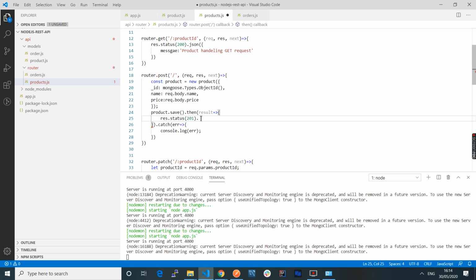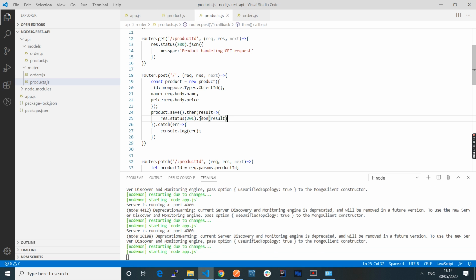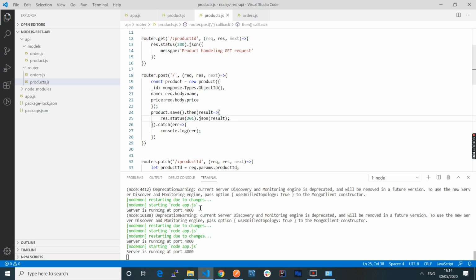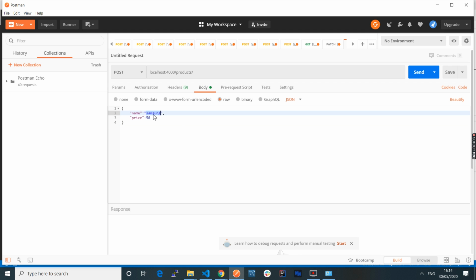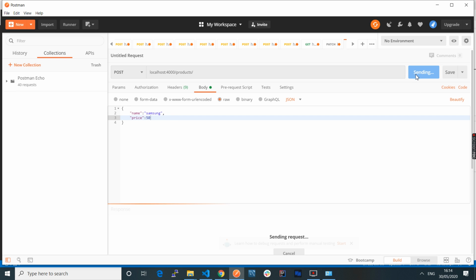So response.status 201, and then we can specify the JSON, and the JSON which we want to send is the whole result. Let's see what the response will be. You can see that as soon as I saved my file, the server has already been started with the help of Nodemon. Now we will send a request to save this Samsung, which has price 50, into our MongoDB. Let's see what the response will be.